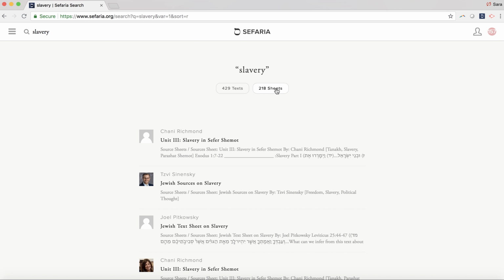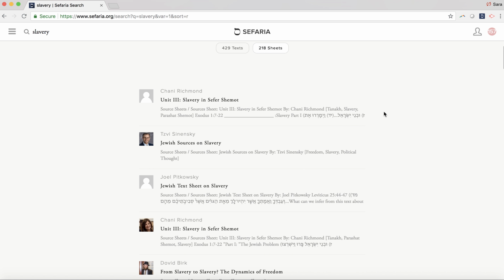If I'm looking for inspiration as I prepare this class, or if I'm interested in showing my students different dimensions of this topic as current educators are thinking about it, I can click on that Sheets button and browse through the sheets. Each one of these sheets is a resource that can be freely reused or adapted, just like all of the texts in our library.